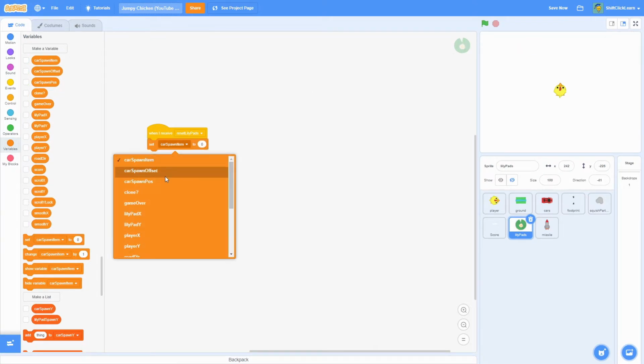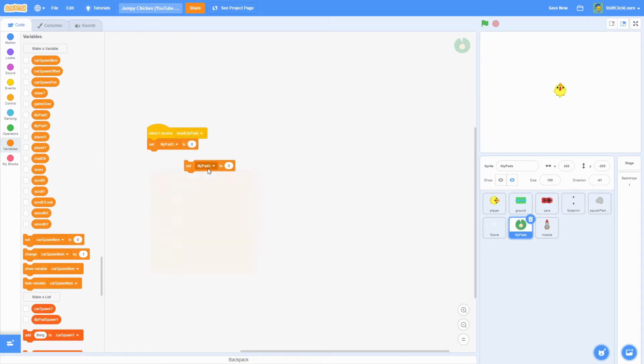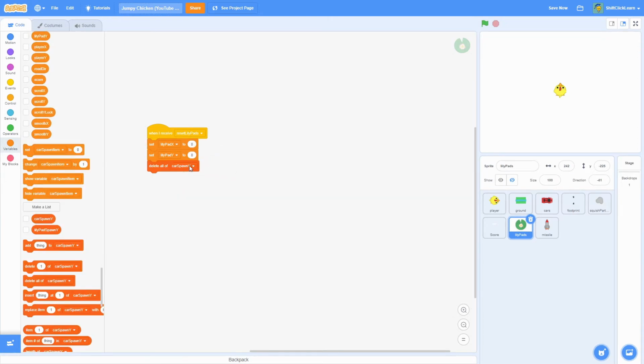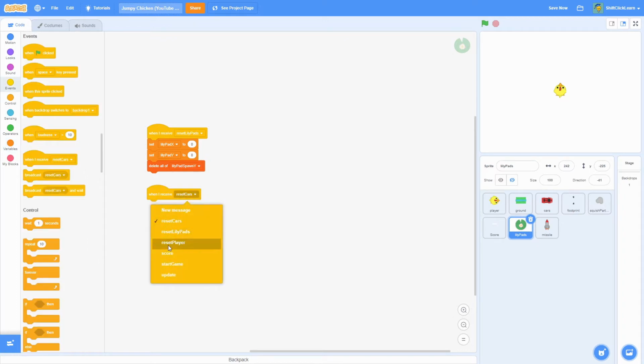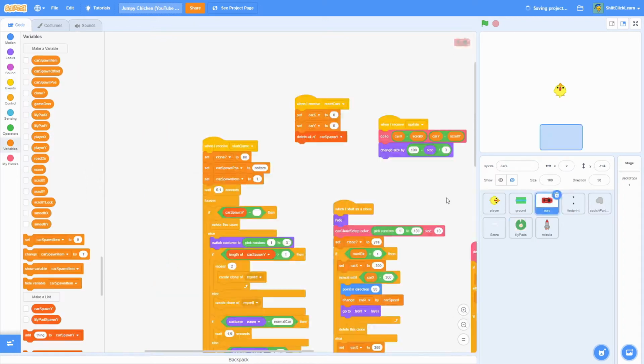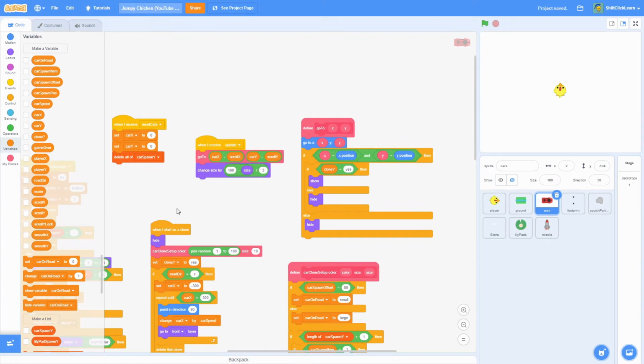Now in the reset lily pads, let's go ahead and set both of those to 0. Delete all of lily pad spawn Y. Now let's go ahead and do a when I receive start game, go into the cars, and we can pull in some of our scripts.